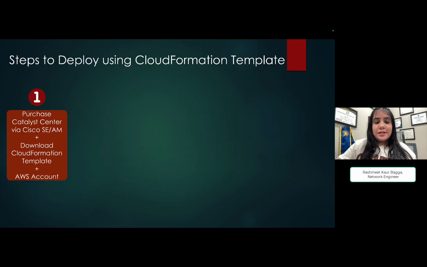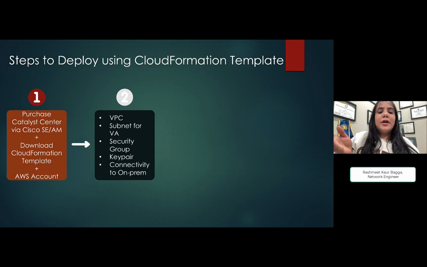And then here are some steps for someone who wants to deploy Catalyst Center on AWS and connect to their enterprise network. The number one step is to have an AWS account, and then go to cisco.com and download the CloudFormation automation template that will bring up the Catalyst Center on AWS. Once that's done, on AWS create a VPC, subnets, security group, key pair, and some of the connectivity back to enterprise. It can be IPsec tunnel, SD-WAN, or direct connect.